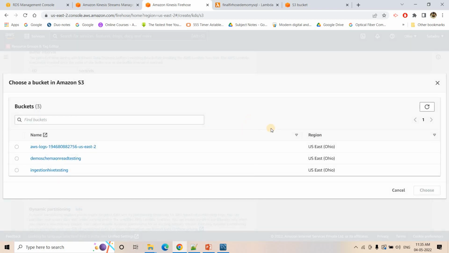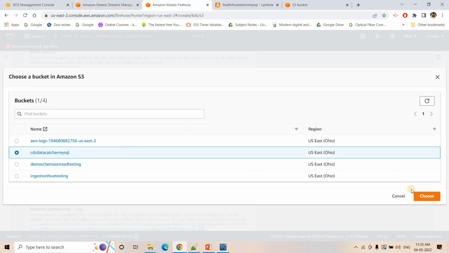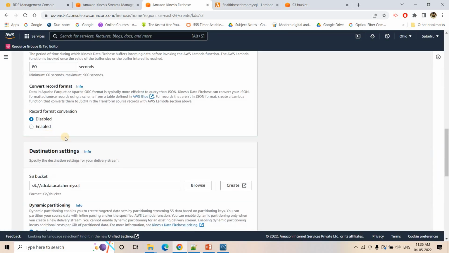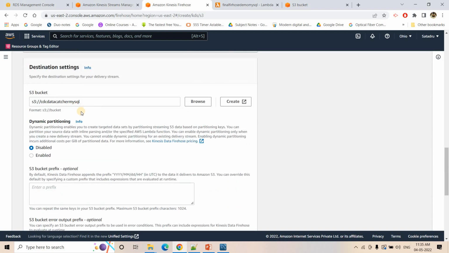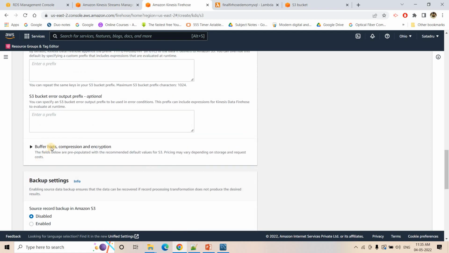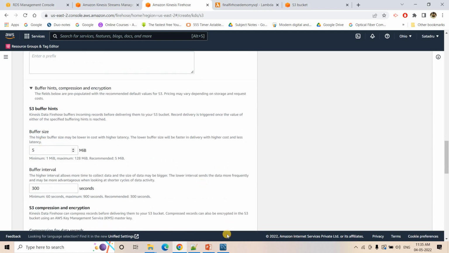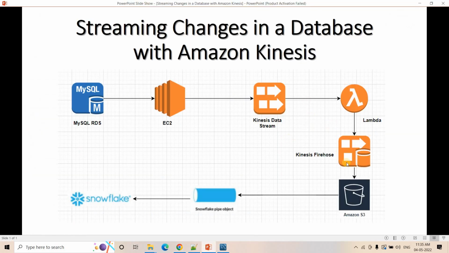Now S3. For S3 we created this one, so I'll choose this S3. Then I'll go to advanced settings: buffer hint, compression and encryption. Here you have to specify after how much accumulation of data, or after how much time, Kinesis Firehose will dump the data in S3.